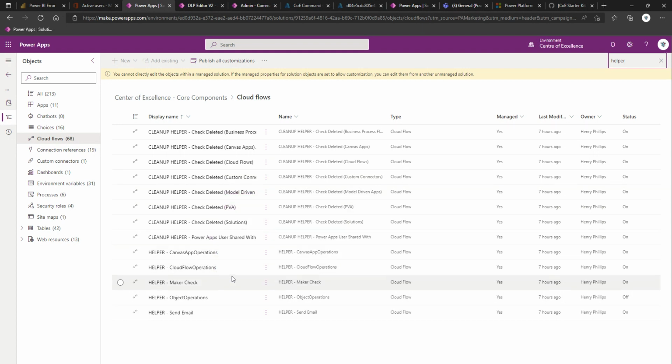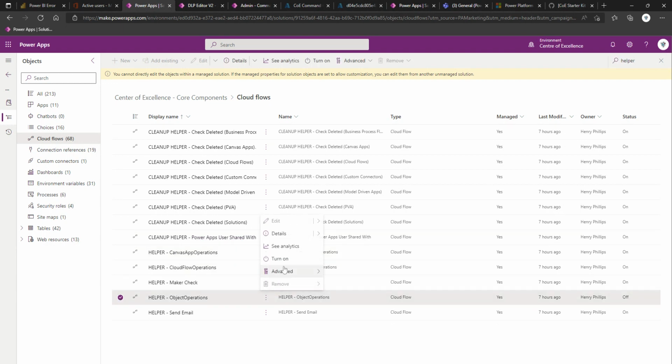So we're going to do this sequentially as per the Microsoft documentation. It might be a bit of trial and error. If we get any errors along the way, we'll handle them. There shouldn't be anything major. So the first one is send email. However, that's already turned on. In fact, the majority of these appear to be turned on actually. The next one would be make a check, which has a status of on. Then there's Cloudflow operations, which is also already on. Canvas app operations on. Object operations off. So we'll attempt to turn this one on.